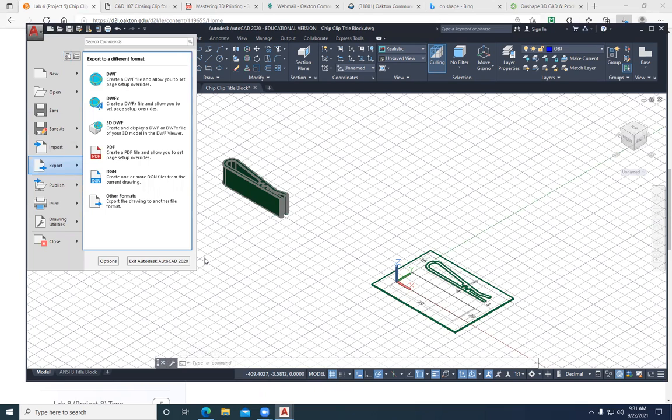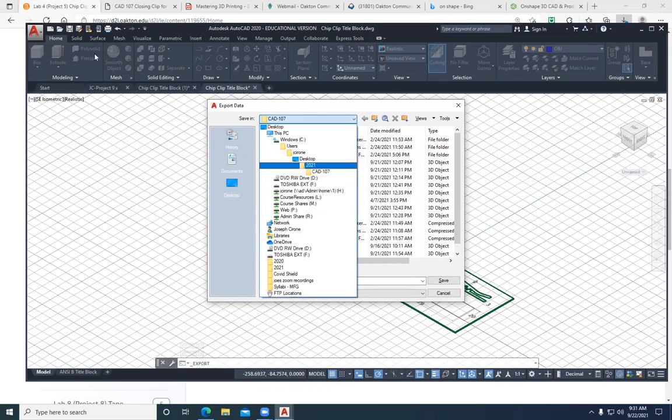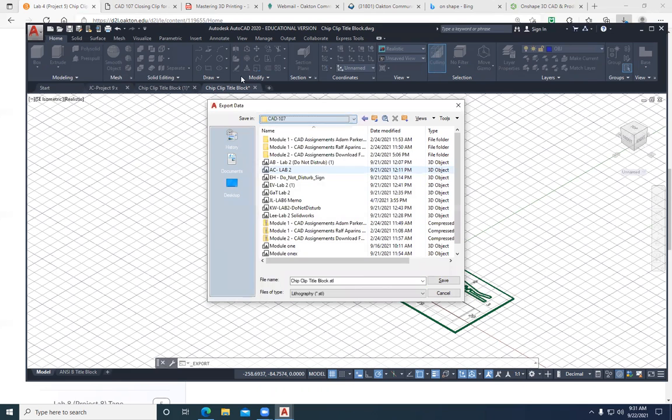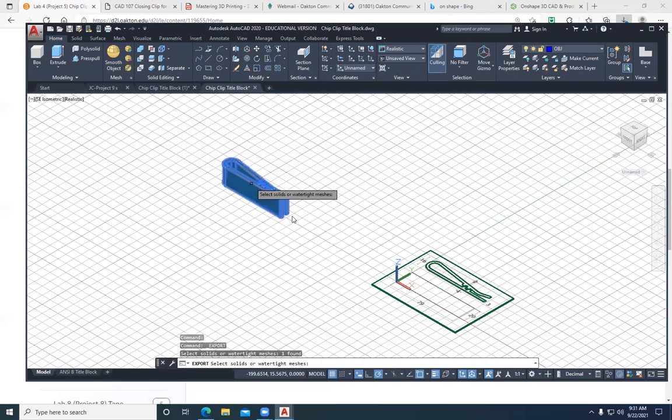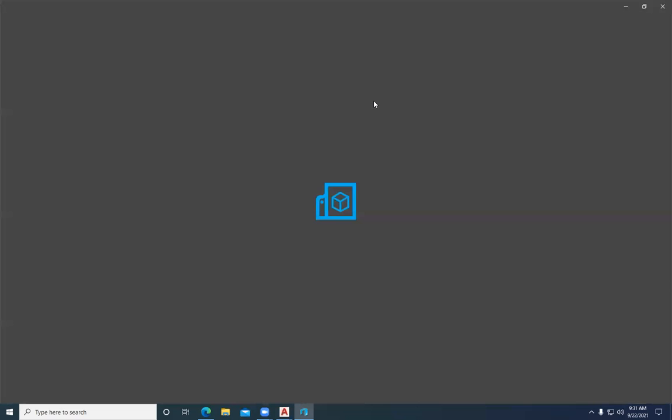So we're going to say export other file formats, and we're going to export it as an STL. Let's just keep everything in the same directory. I'm in my 2021 CAD 107 directory, and I'm going to put my initials on it and save it. Once I have that saved, I'm going to go into 3D Builder, open that app, and put my name on it.